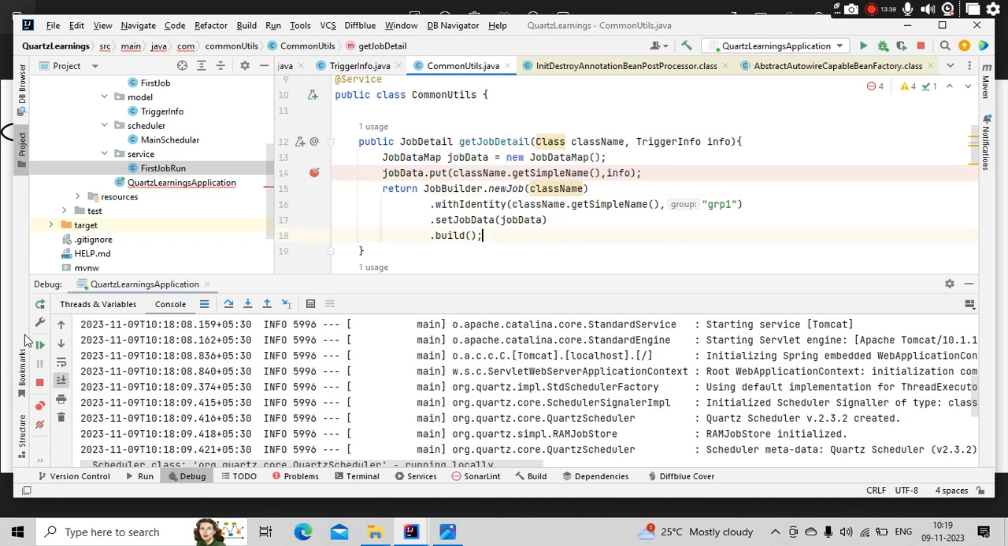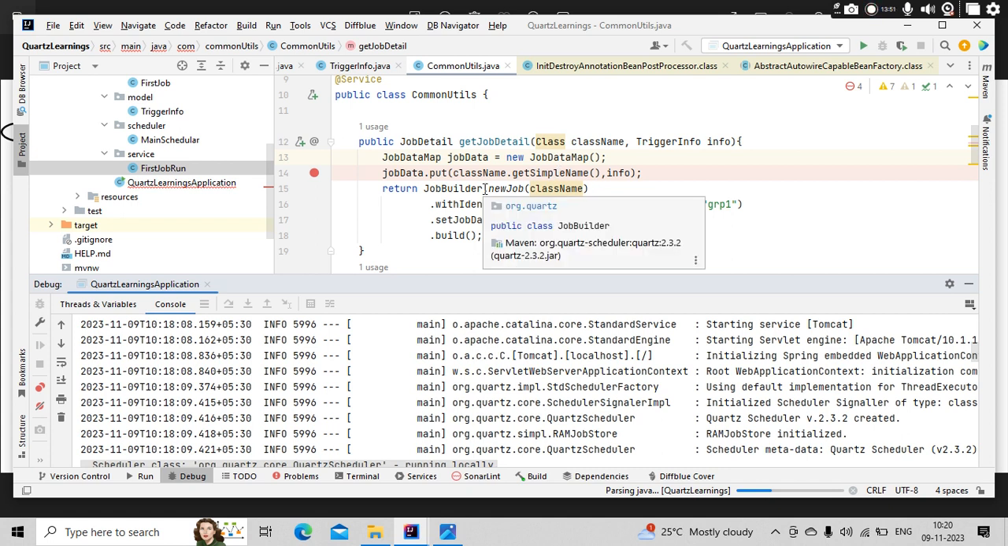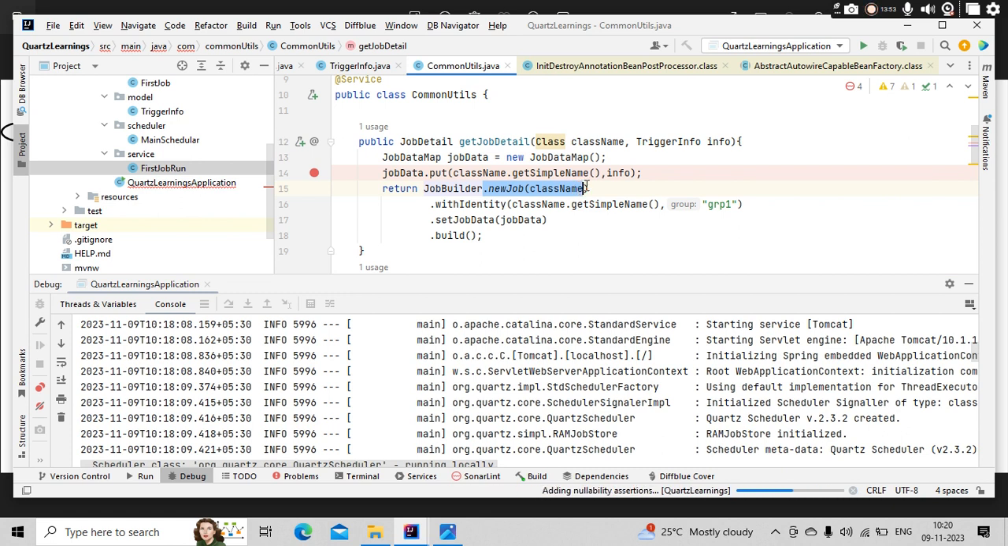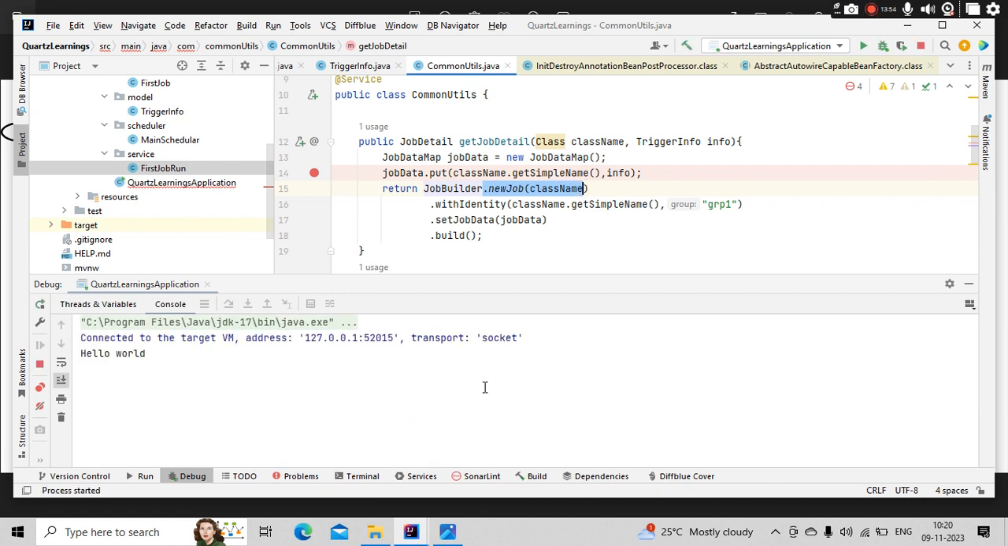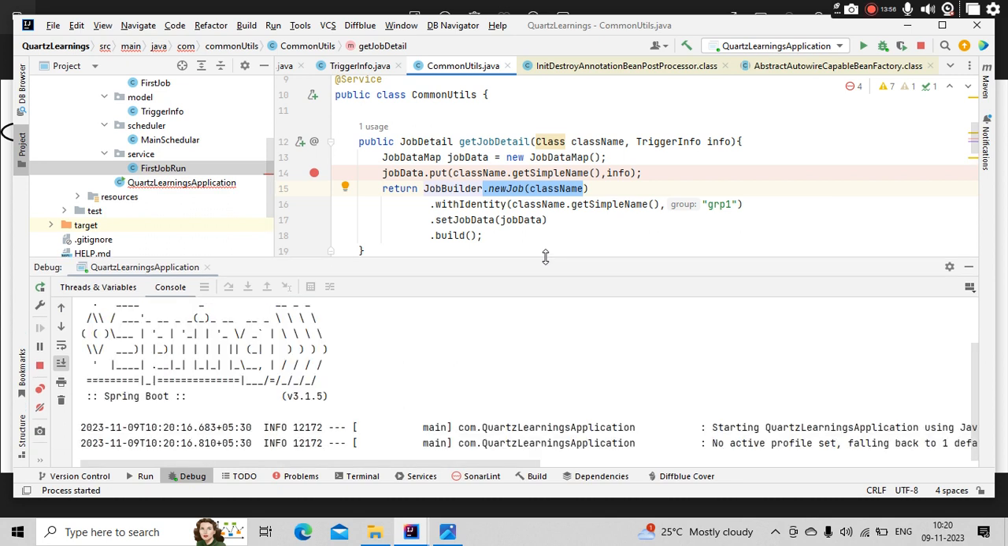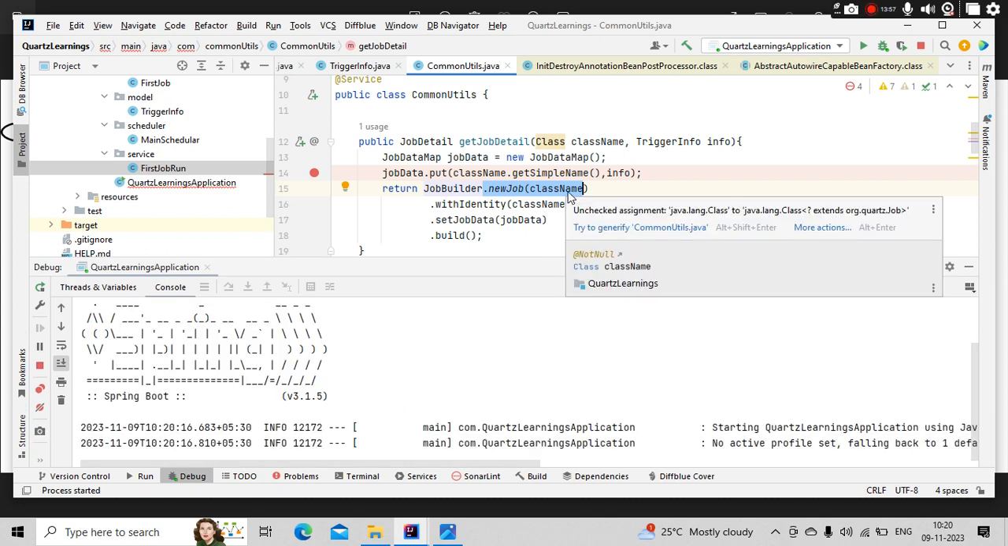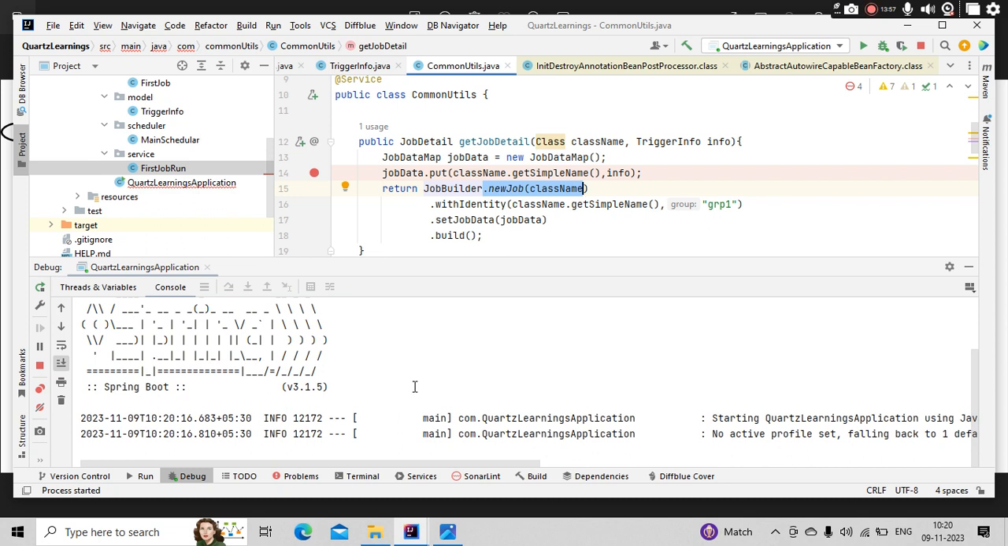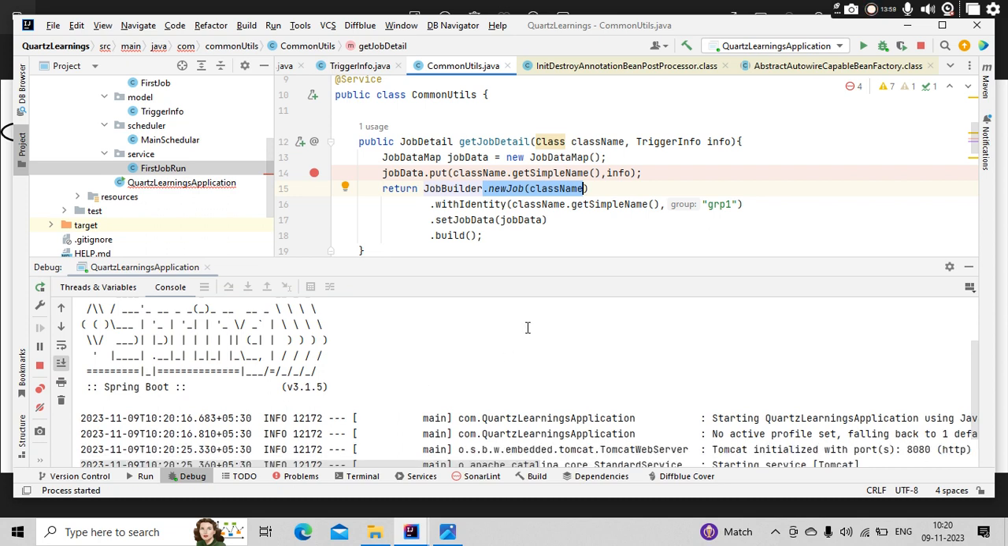Okay, with identity. Now let me save this guy and rerun it. Let's see what is going to happen. Okay, I think this should work, because it is saying the job details cannot be null. So I gave the name now, which is a class name, and the class name is going to be unique. So ideally this should fix our issue.